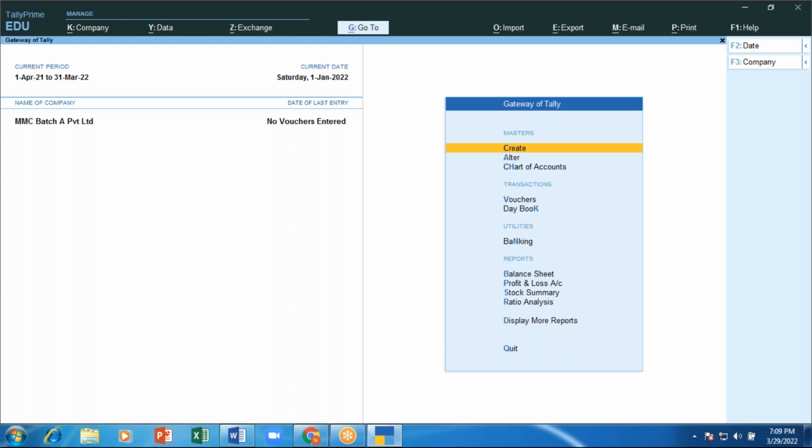Now, I've already created a company. This is my company, MCC batch A private limited company. This is my company name which I have created. In case I want to change the details inside the company which I've already created, if I want to alter the details inside the company, what should I do? From the same screen, you will have this option.